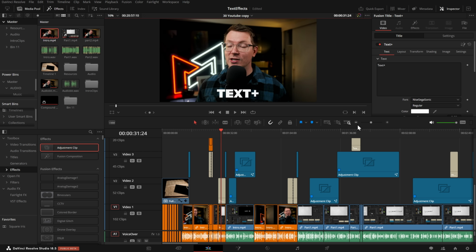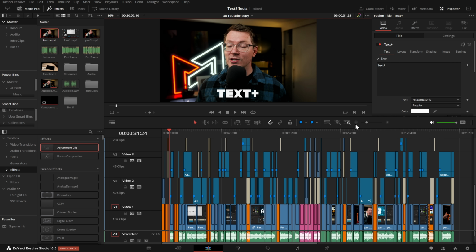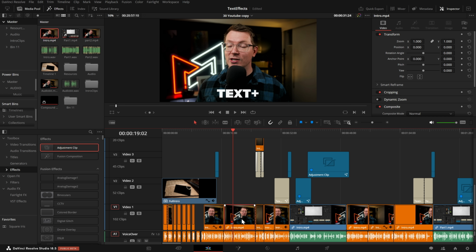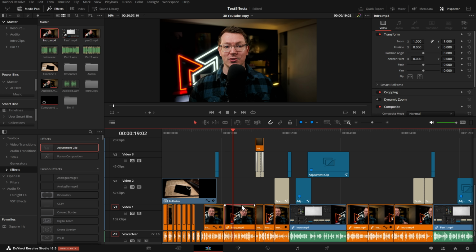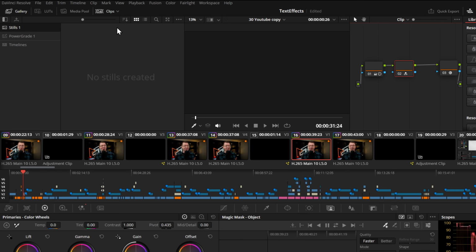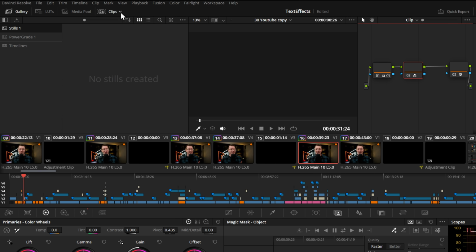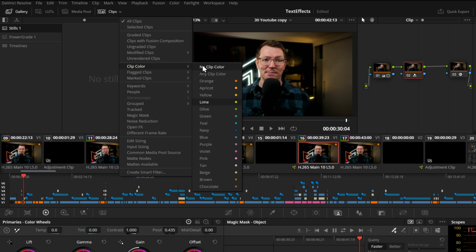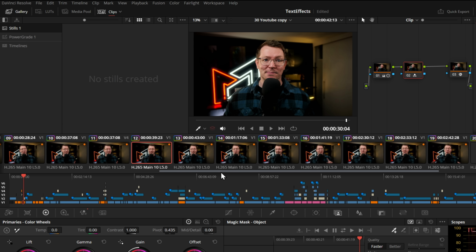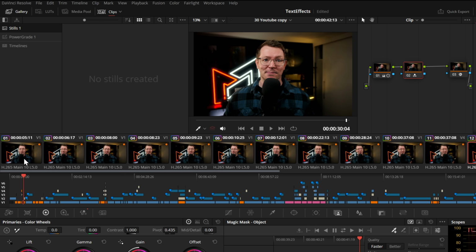Now, what I tend to do, as you can see from my timeline, is I mark things with colors. So anything that's a talking head, I mark in orange. As I'm actually cutting this together, I just mark all the talking head sections as orange. Then when I jump into the color page, rather than having this giant mess of everything, if we come up to clips at the top left, there's a little drop down, come down to clip color, orange, and now it's only going to show us all of the clips which are marked as orange within my clips area here.